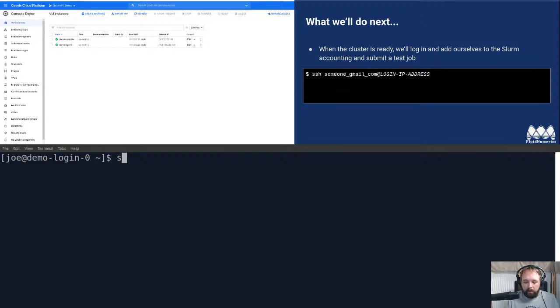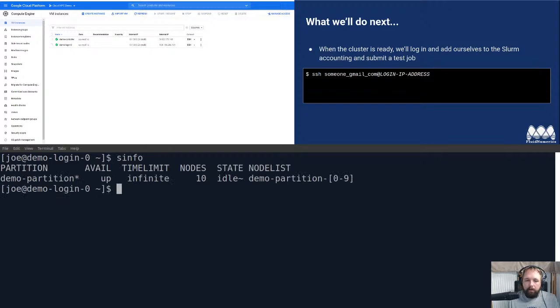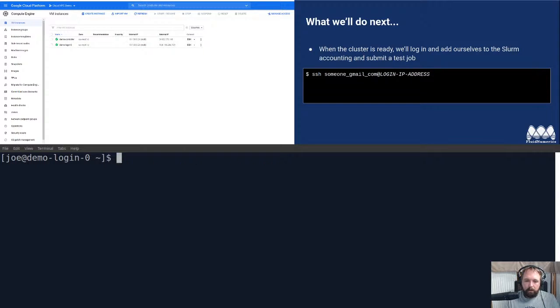Okay, so if you were to run sinfo, you'll see that the demo partition is available. The asterisk next to that name indicates that this is the default partition. We have 10 nodes available, and they're in an idle~ state. Whenever you see the tilde, this just means it's in what's called a cloud state, which means the Slurm controller knows that these nodes can be provisioned when needed. And then, of course, we've got the names of the nodes in that partition.